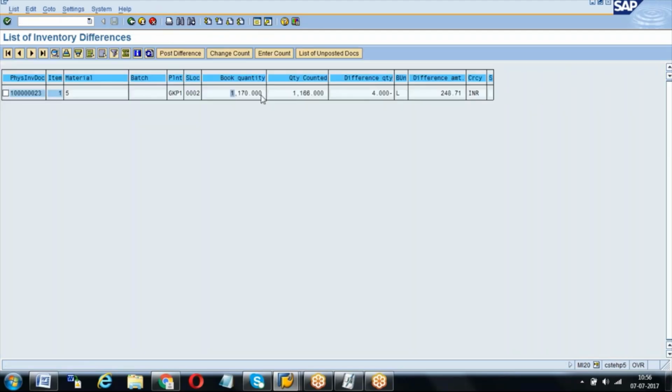See, the book quantity is 1170, meaning the system has frozen your book quantity. Whatever issues happened, whatever receipts happened, the system won't consider. In your book quantity, when you are posting, the system will show you the initial quantity only. But counted is 1166. Now what happened? There is a 4 difference. Ideally it is wrong, because there is no 4 difference quantity, because you have already issued 4 quantity.